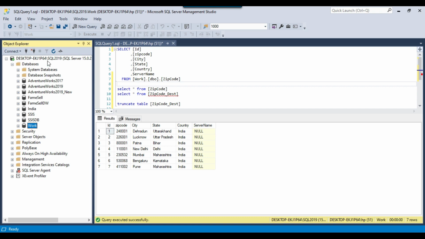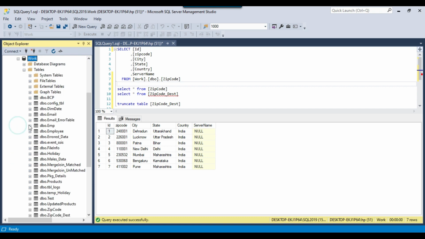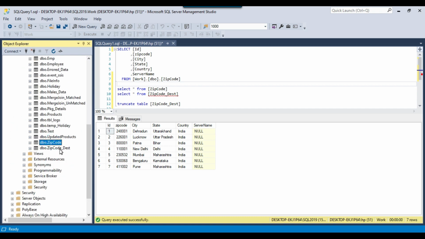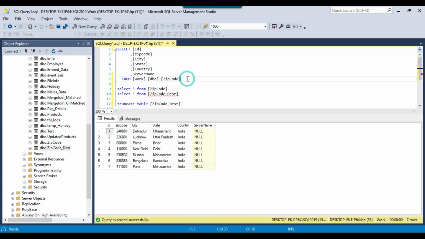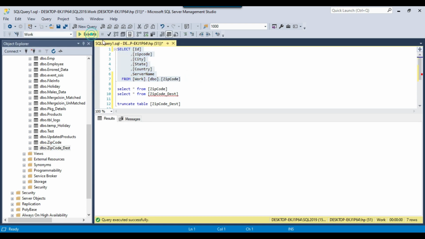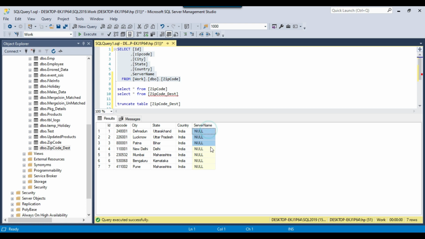In my SQL Server 2019 instance, I have two tables, the zip code table and the zip code underscore dash table. If you look at the data in the zip code table, the server name is null for all the records. What I want is to replace the null values with a blank string. If your source is SQL Server, then it's very easy to replace the null values with a blank string, or maybe with 0 or some other string as well.